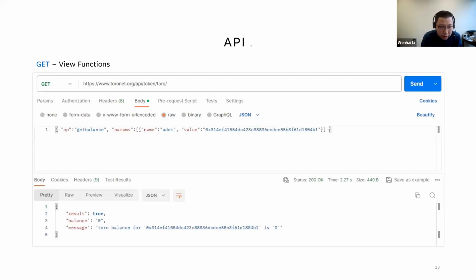Okay, we do have an API site available on the Postman collection to demonstrate how to use the API, for both testnet and mainnet. The API I show you here is one example. This is using the HTTP GET, and anytime we use the HTTP GET in the API, it means it's actually a view function.